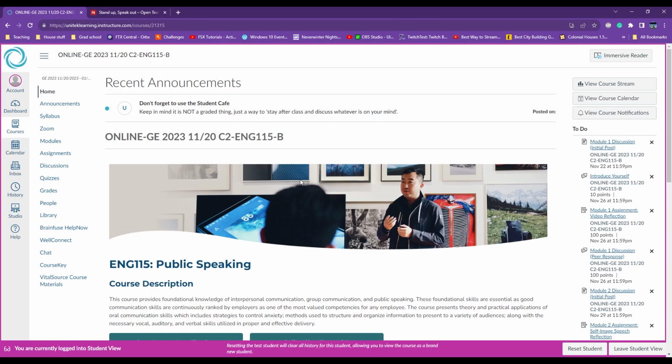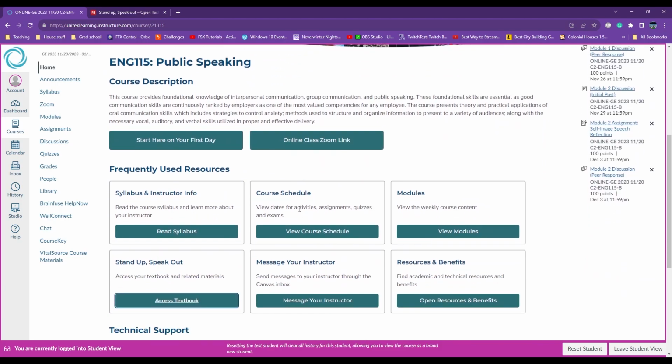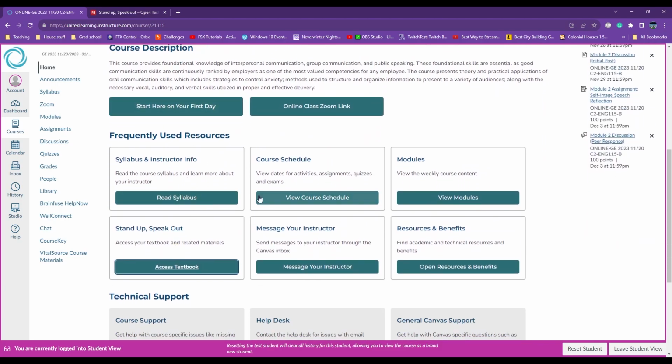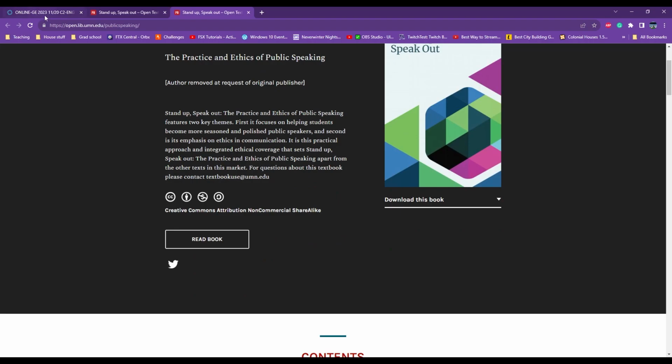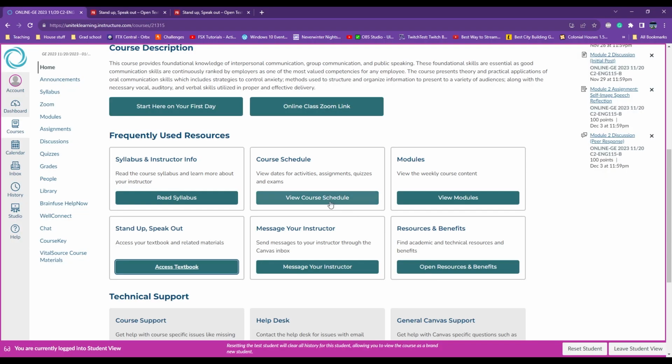So as with most of your courses, on the home page you're going to find all of the important links that you need to be aware of, including your textbook. All you need to do is open it up and it will provide you with access to the textbook as well as schedule, modules, and things like that.